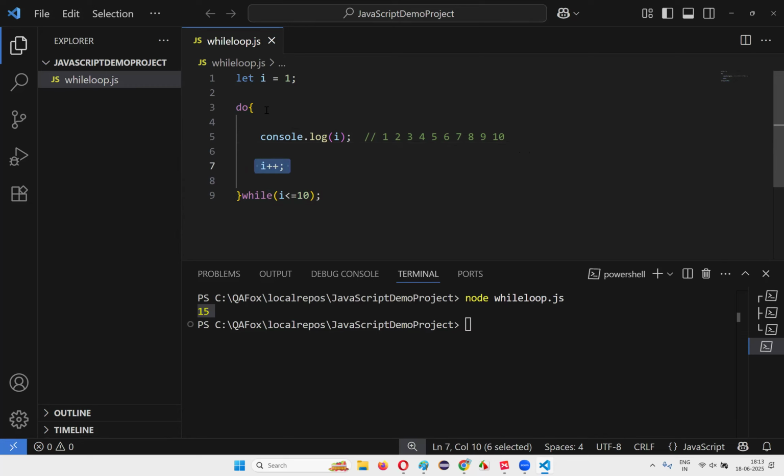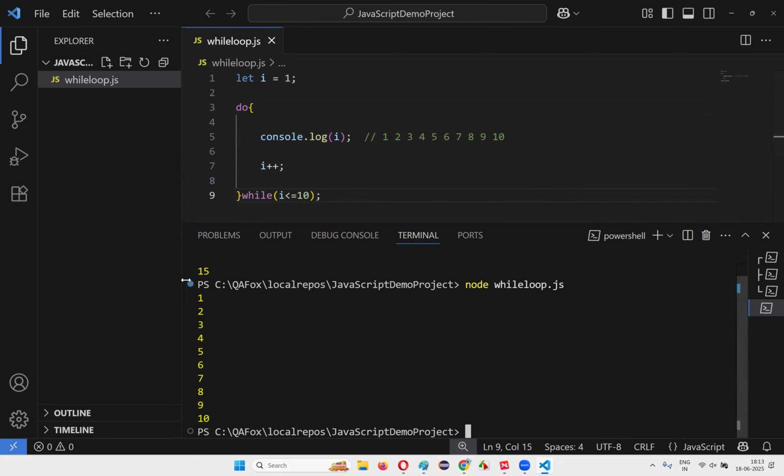After that, I will become 11. Sorry, up to 10 it's fine. When I becomes 11, the condition is true or false? It's false. 11 less than or equal to 10 is false. So we'll come out of the do while. So 1 to 10 got printed. 1 to 10 will be printed, guys. Let me show you how 1 to 10 will be printed. You see, 1 to 10 got printed.